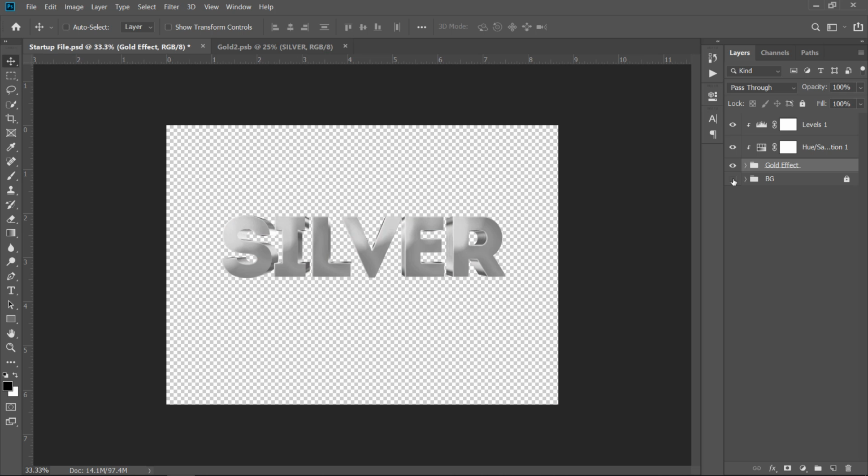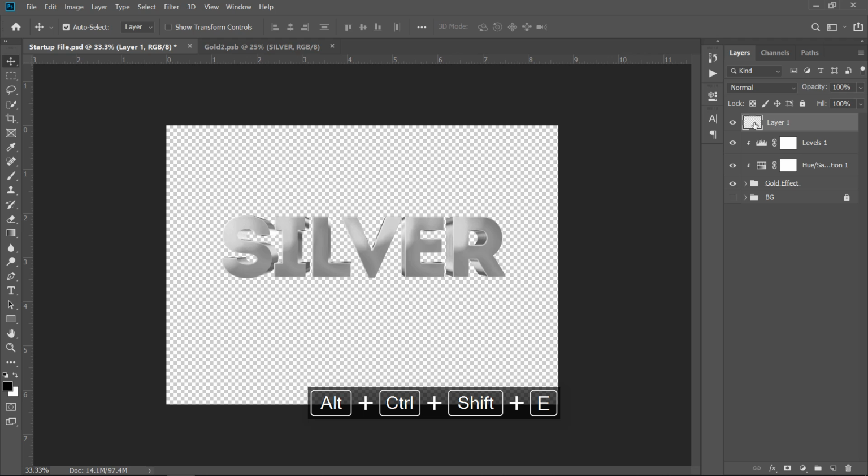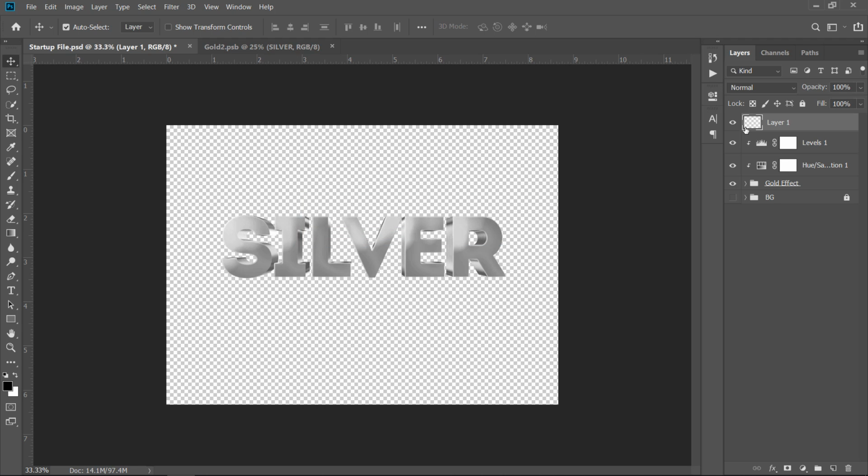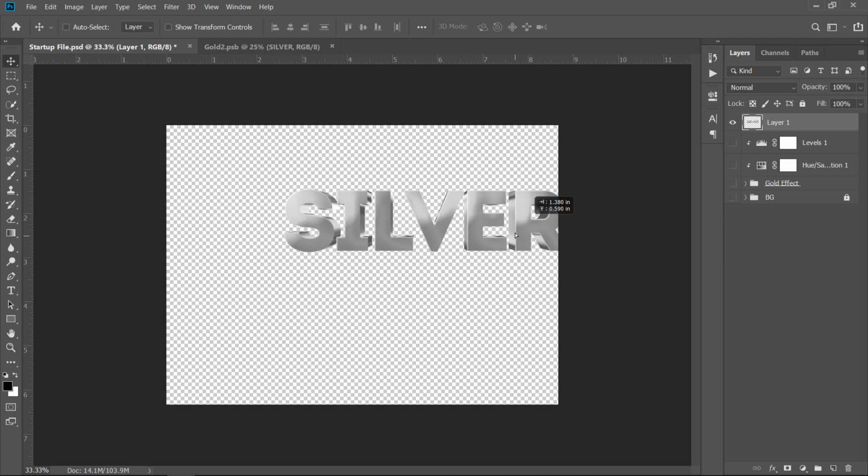Also, you can unhide the background group completely. Then, create a new layer. And press Alt plus Ctrl plus Shift plus E, to merge all visible layers into this layer. Now, you can take this 3D layer, and use it inside your projects.